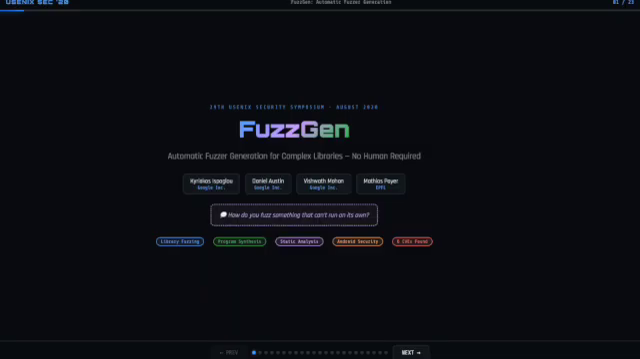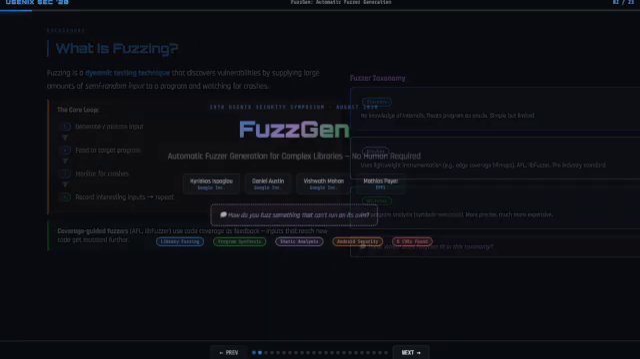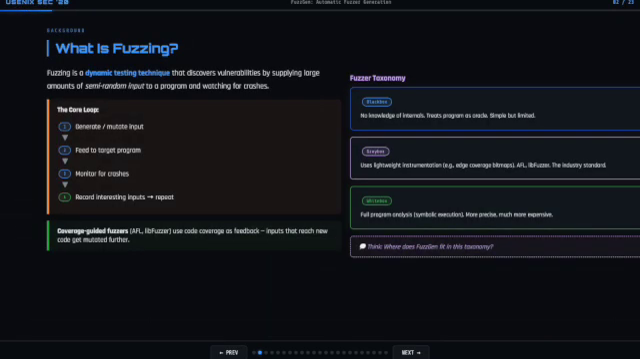So before we get into FuzzGen specifically, let's make sure we're on the same page about fuzzing. Fuzzing is a dynamic testing technique that finds vulnerabilities by throwing large amounts of semi-random input at a program and watching for crashes. The core loop is generate or mutate an input, feed it to the target, monitor for crashes, save anything interesting, and repeat, thousands of times per second.